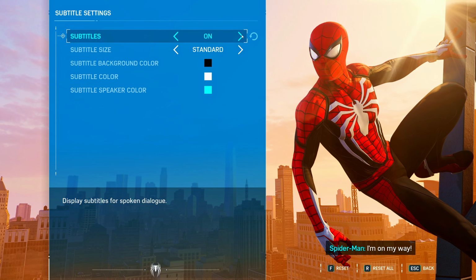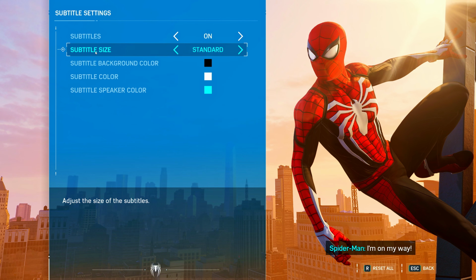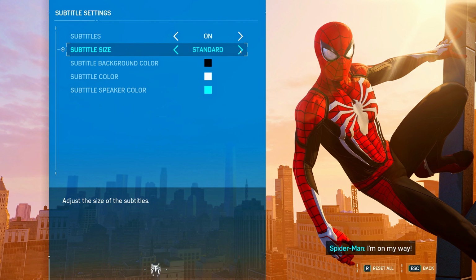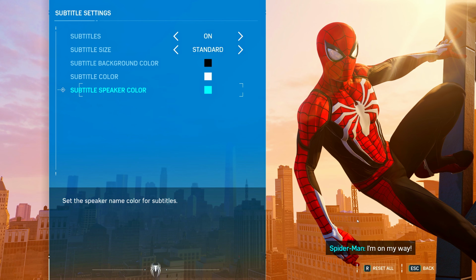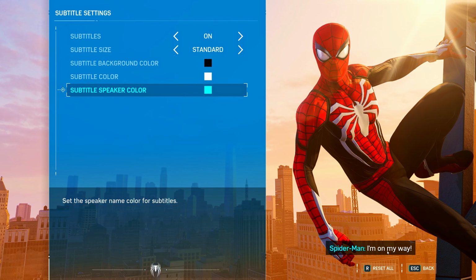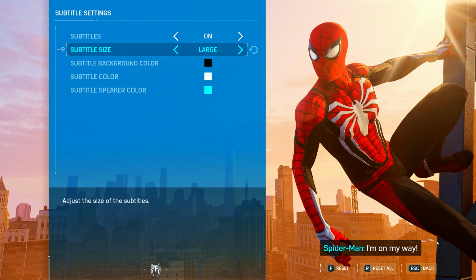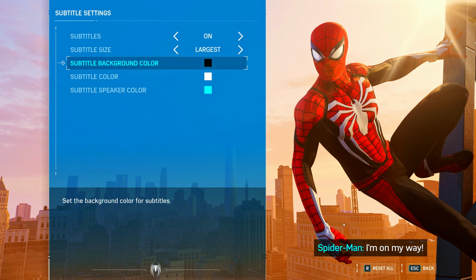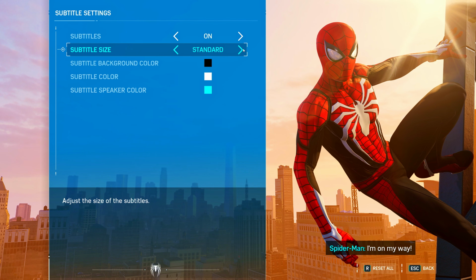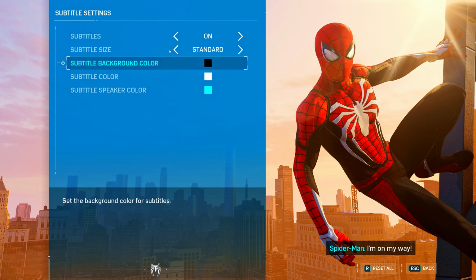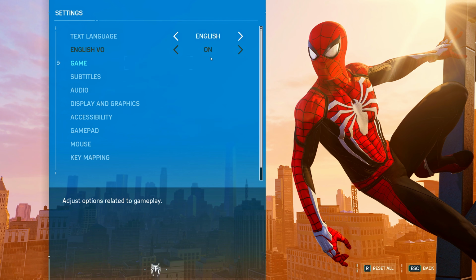Subtitles, I have subtitles on. Subtitle text size, I have it on standard, and you can also change the color of the text if you want to, or the size of it. As you can see, this is the largest one. Oh, okay, no, this is the largest one, sorry, and this is the standard one. So you could change it to however you want it.